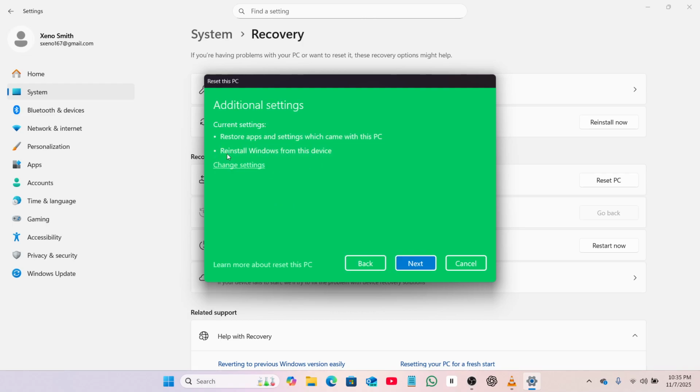After you select it, Windows will display a summary of what will happen, including which files and settings will be removed. Review everything carefully. If you're ready to continue, click Next and then Reset to begin the reinstallation process. Your computer will restart and Windows will automatically start reinstalling. This process can take some time depending on your system speed and the options you selected.